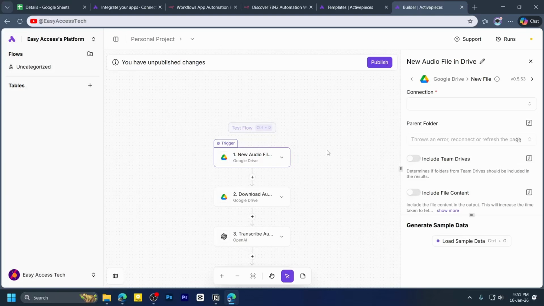Both tools help you to save time, reduce mistakes, and grow your business by working smarter instead of harder. So that's all for today's video, the comparison of n8n and ActivePieces.